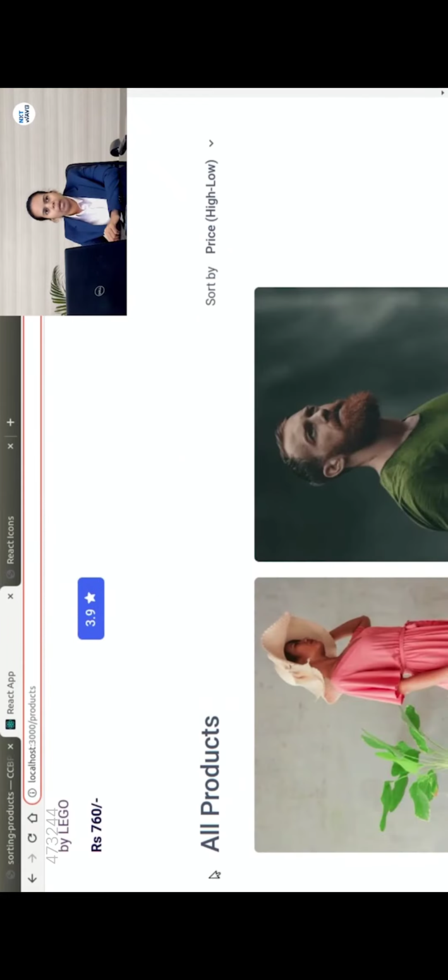So here you can see we have done integrating this all products header. You can see that there's sort by, there's price high to low, with the two options in the sort by, right? In the sort by options list, these are the two options present and they are clearly displayed here. Cool. So we are done with passing these two props.